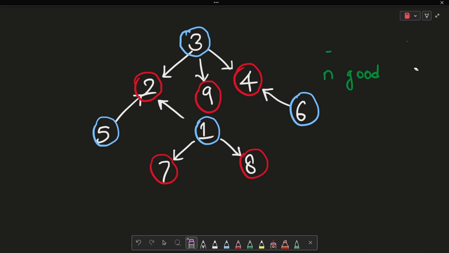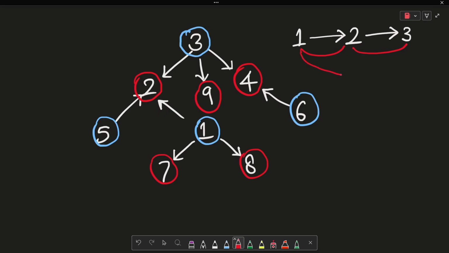I'll just write the earlier problem that I took as an example. We had 1, we had 2, and then we had 3. And I said that if you give the directions in this way, you will have n good pairs. This will be 1, 2, and this one will also be there, 3, right? So if you can implement this in the given graph, you will be able to create exactly n good pairs. So can I compare these 3 nodes with 1, 2, 3?